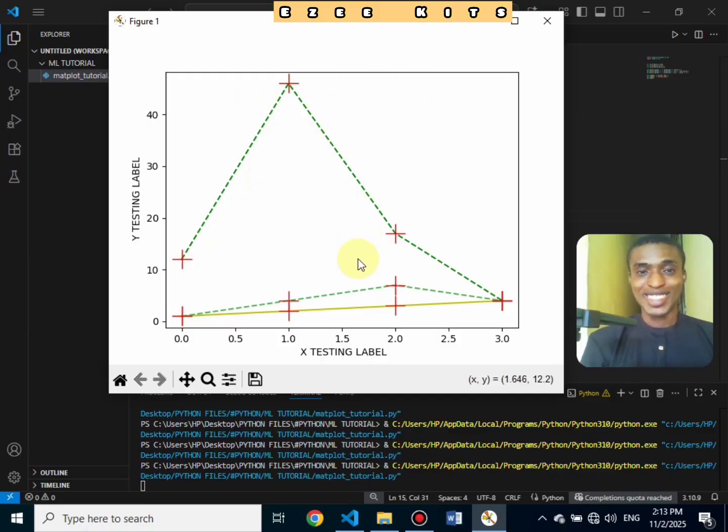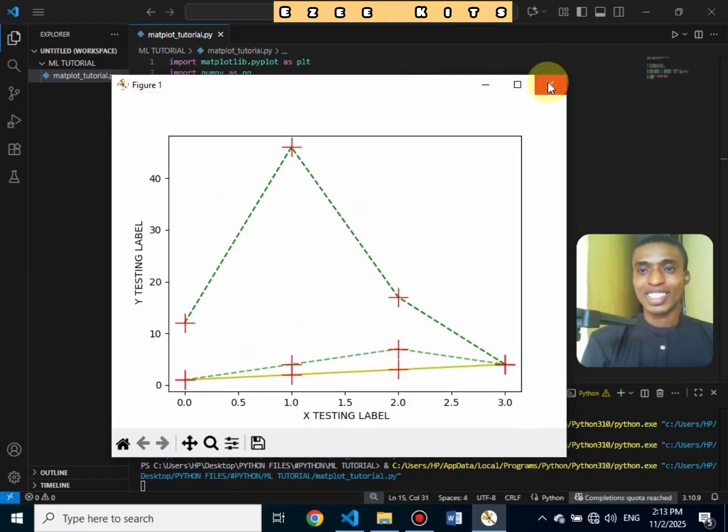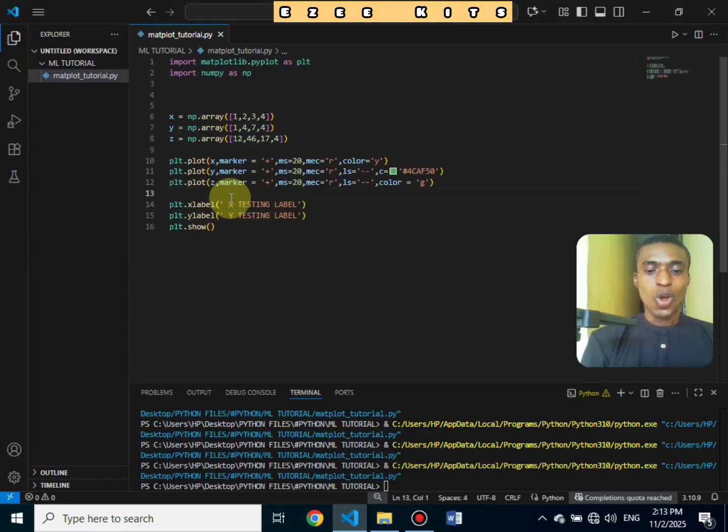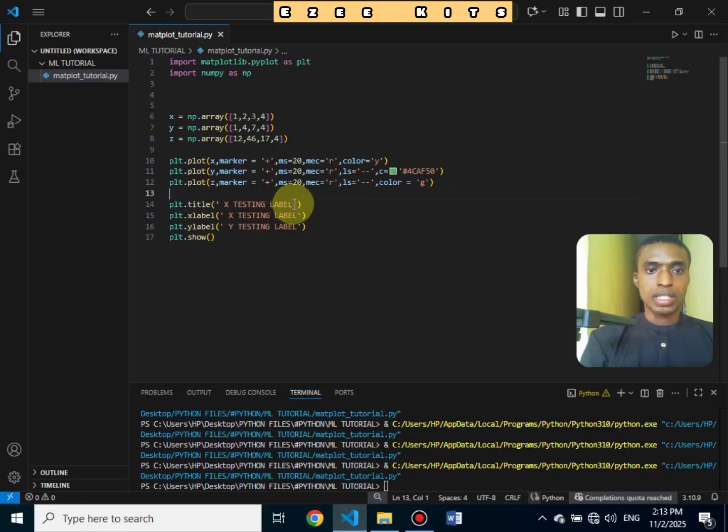So next is to give our title, because we don't know what this actual graph is there for up to now. I still don't know what this graph is all about. So just name it tutorial graph. Let's name it something like that. Let's just paste this, so it's going to be similar. Here is going to be PLT title. Here is going to be tutorial graph. I think that actually settles it.